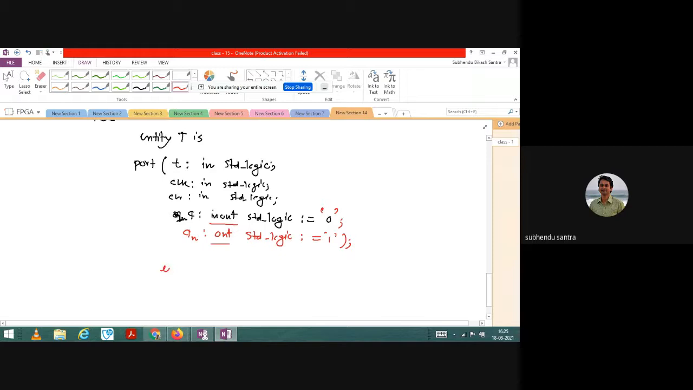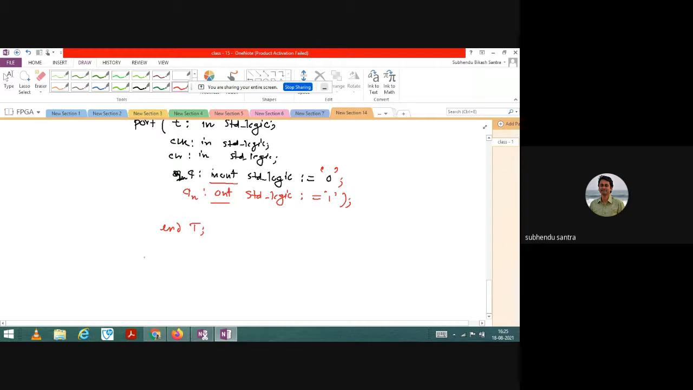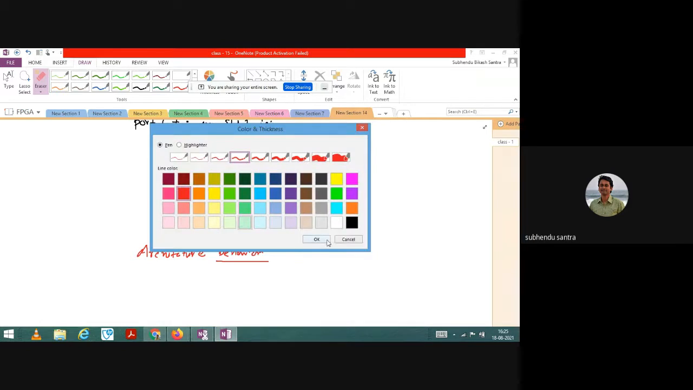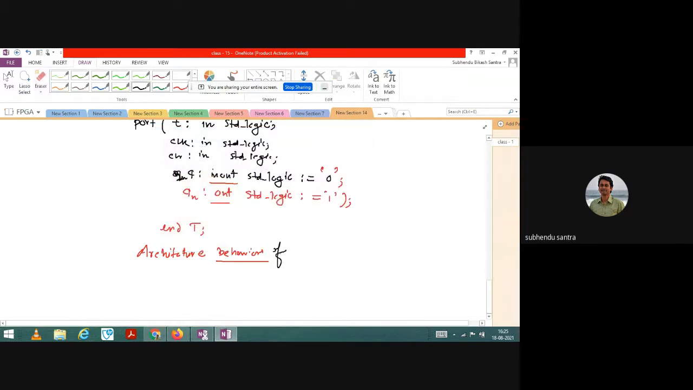And then end T is over, and after the architecture part, which I had not written in the previous class, today I am writing architecture behavioral of T. Okay, behavioral model is not required, only behavioral of T. And then what I will write: begin, and then once again process. Which one to process? Clock.